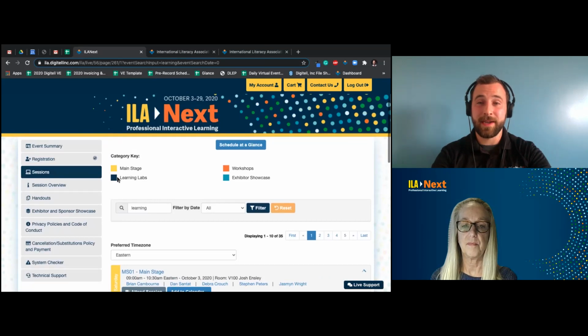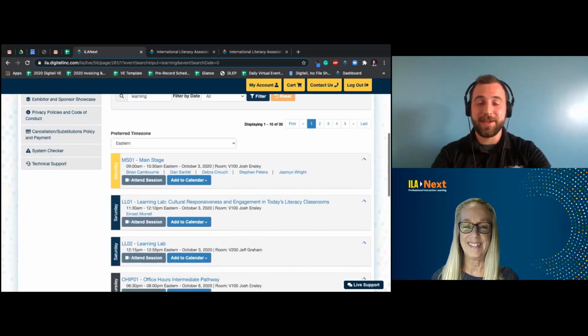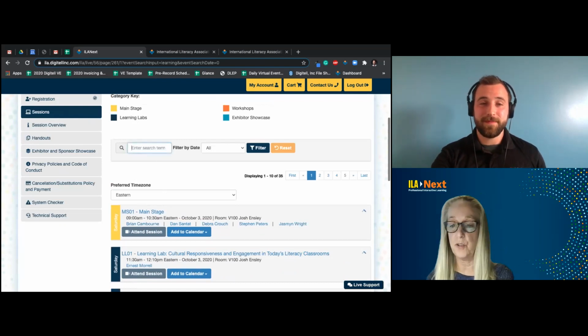So we have a color coding index, and in the navy blue, I'm a little colorblind, so I apologize if it's not right on navy blue, that should be the tag or the level next to the session icon. So I know that this is a learning lab because the color index lines up accordingly. That's great. And learning labs are open to all attendees, just so everyone knows.